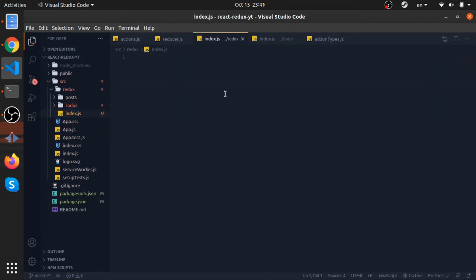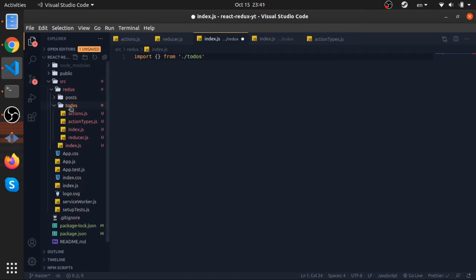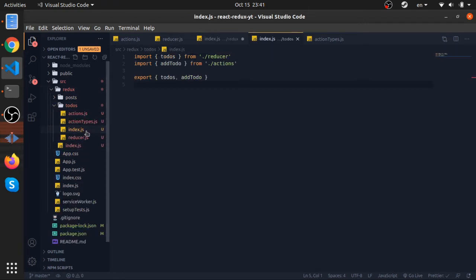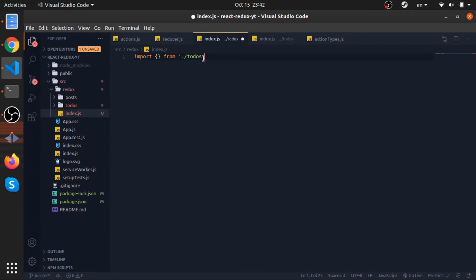What this allows us to do is import, just put toDos, and this will read from your index file from here. You can put this, it's the same, but I like to do it like this, it's shorter. And this index inside our Redux, we will import anything from our store from this file.